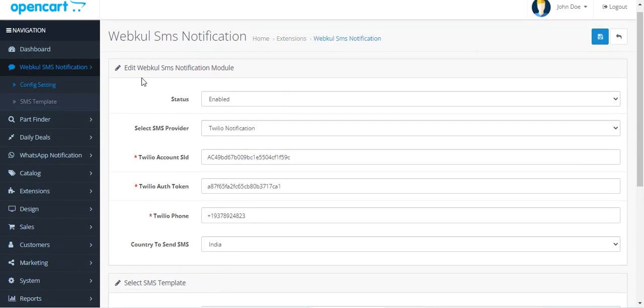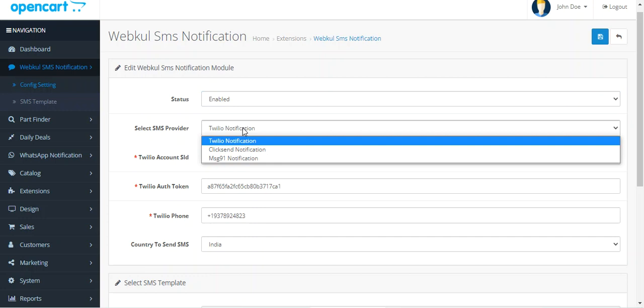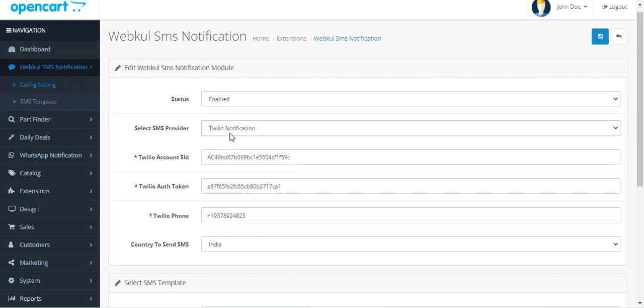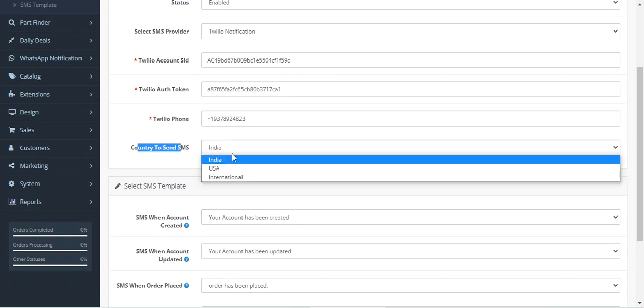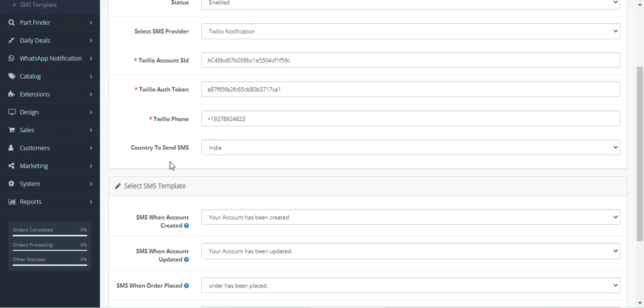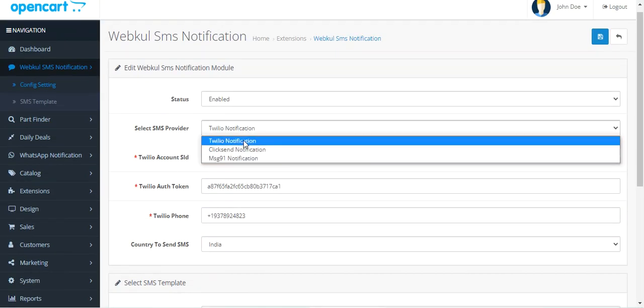Now apart from that, under here you can enable or disable the status for the SMS notification by choosing the status as enabled or disabled. Then you have the option to select the SMS provider. Right now we have chosen it as Twilio notification. So we have entered the Twilio account SID, Twilio authentication token, and the Twilio phone number. And we have chosen the country to send the SMS to from the drop down. So we can choose India, USA, or international as per our requirement there. Now the same goes with the other ones as well.